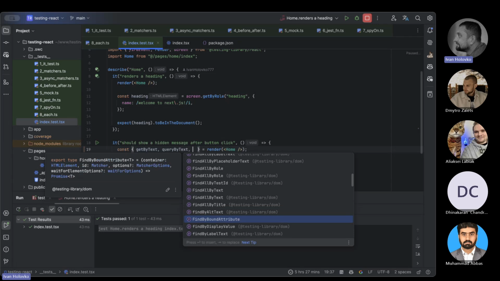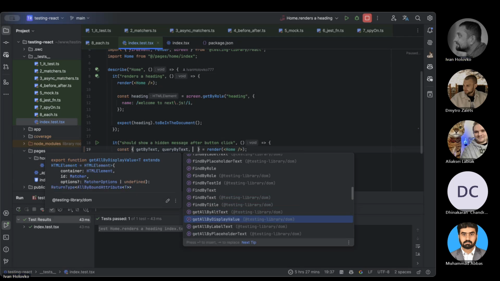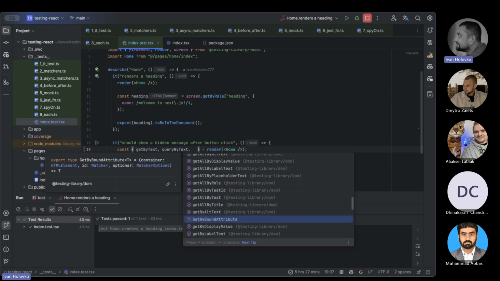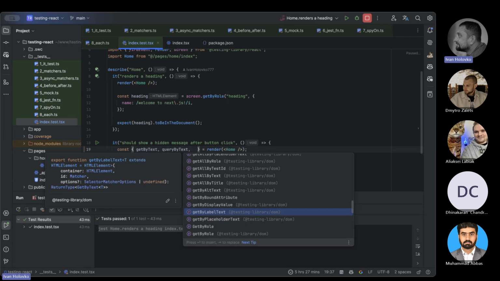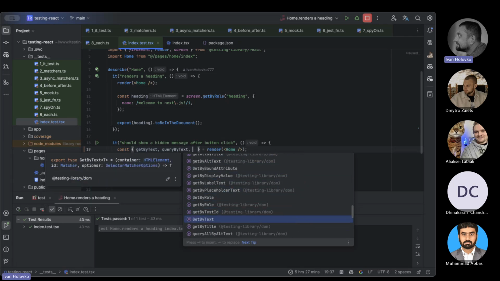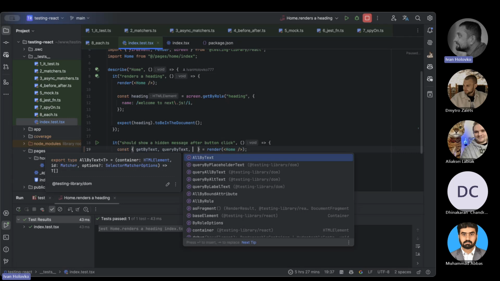Usually I don't use all these methods. Usually I use getByText, findByTestId, and sometimes getByRole. We have getByAriaLabel, getByRole, testing ID, getByText, all by. We have a lot of methods you can use for it.